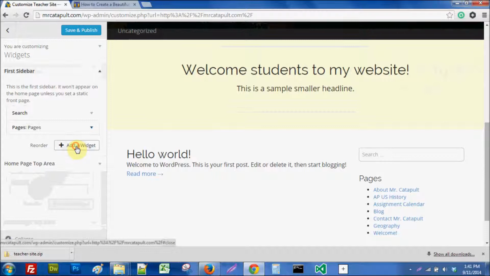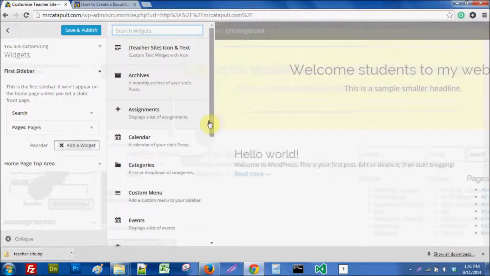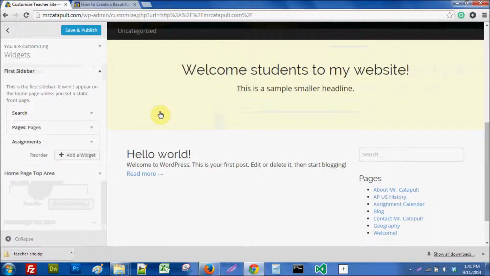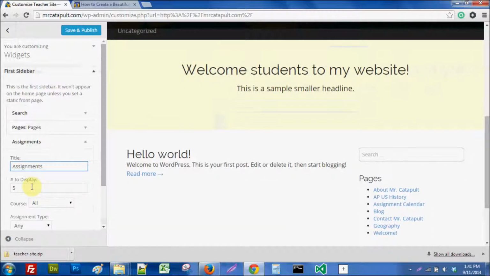We'll add another widget. We can have an assignment list on the right side of our website. So let's hit assignments. Right now it says assignments. I'm going to put assignments due this month.